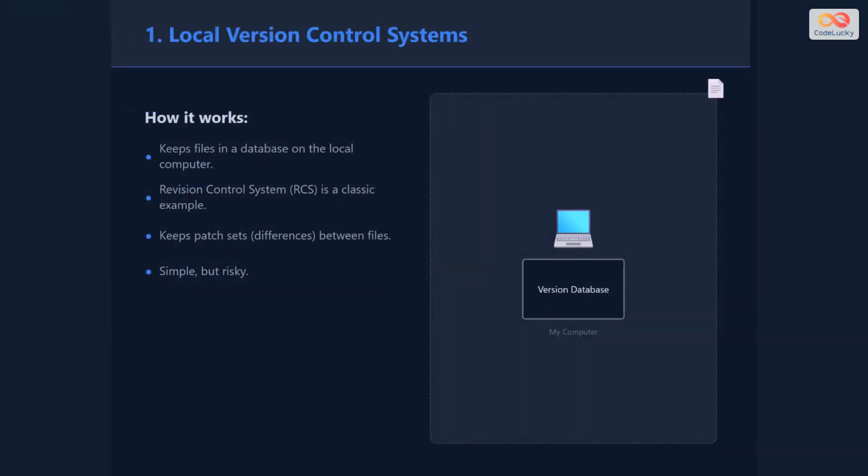Let us start with local version control. This is the simplest method. In this model, you have a database on your computer that keeps all the changes to files under revision control. A classic example is a tool called RCS. It works by keeping patch sets, which are just the differences between files, on the disk in a special format. It can then recreate what any file looked like at any point in time by adding up the patches.